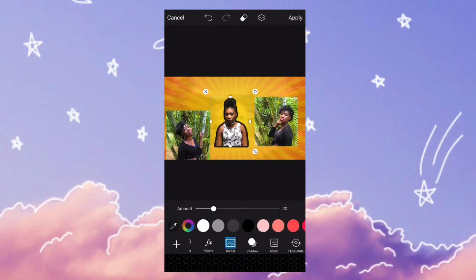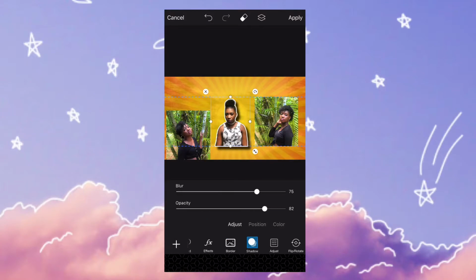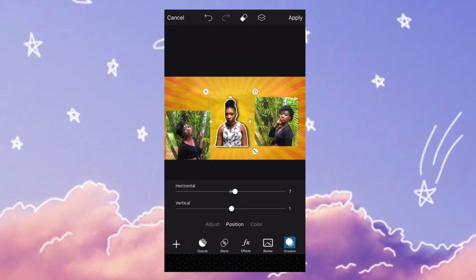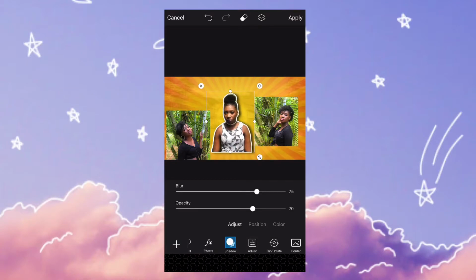Okay, so after I cut out my image, I'm going to click on border and change it to white, and then I'm just going to bring down the amount. I'm also making some adjustments such as to the opacity, which is for the shadow, because I wanted some shadow behind it. So I'm changing the opacity of the shadow so that it shows darker. I am changing the blur. I am changing the horizontal and vertical axis because I wanted the shadow to be very close to the image. I did not want it to be too far off.